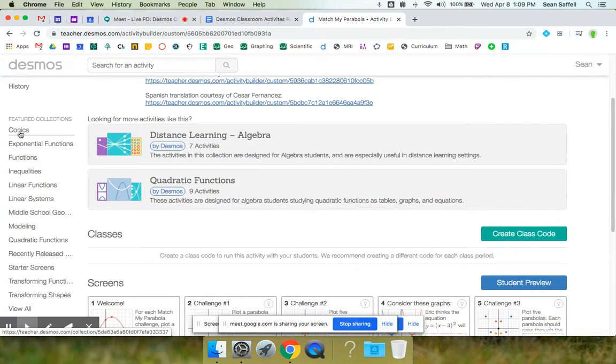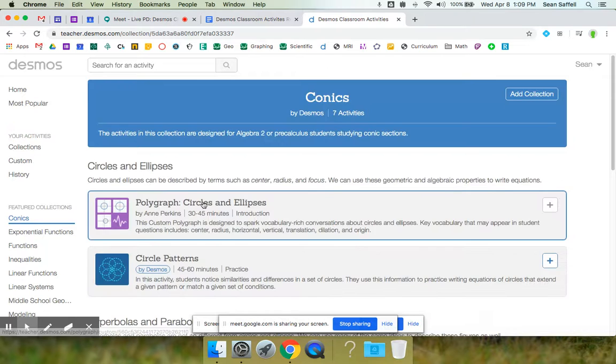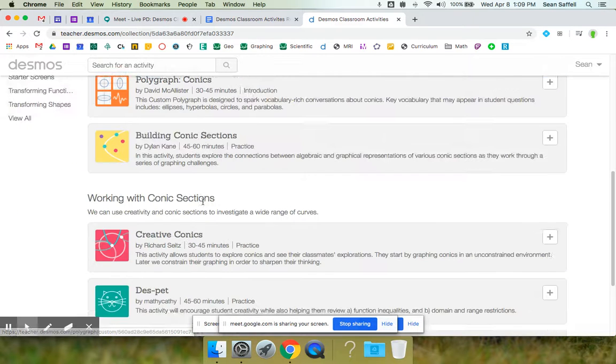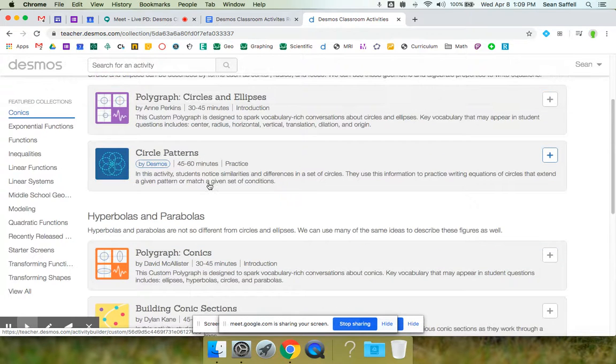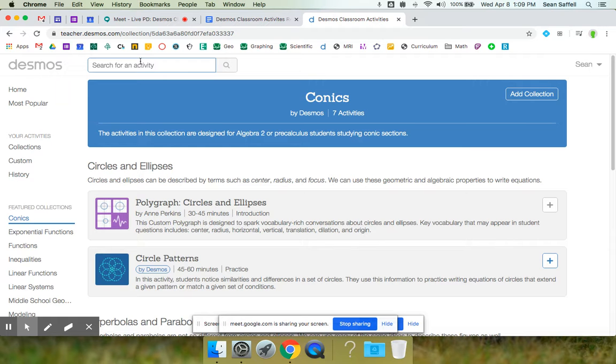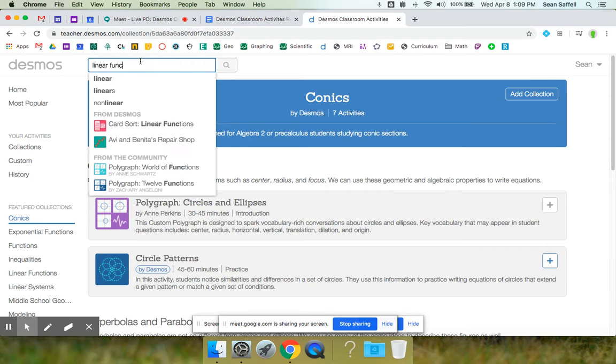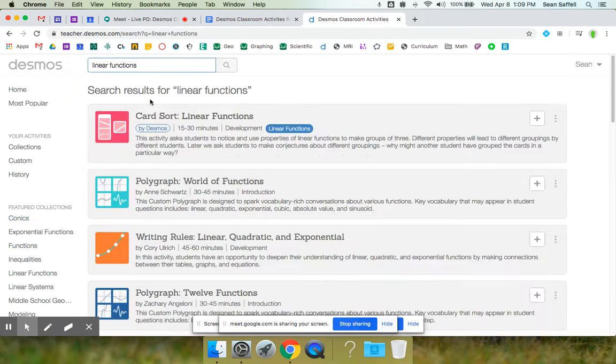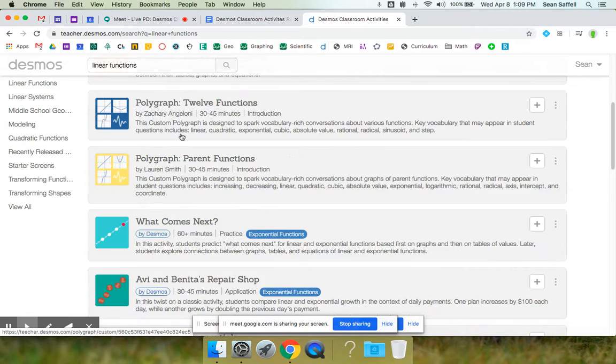So if we go into the conics, there's a bunch of conics work that kids can do, and building conic sections and all sorts of things. They do have a search bar here. So if I type in linear functions, all sorts of things with linear functions will appear.